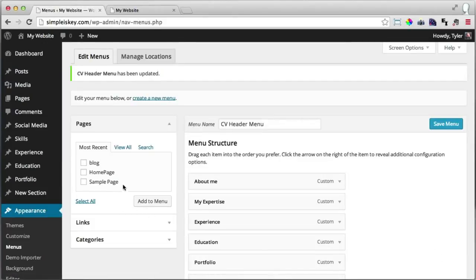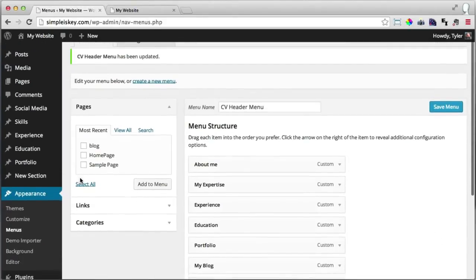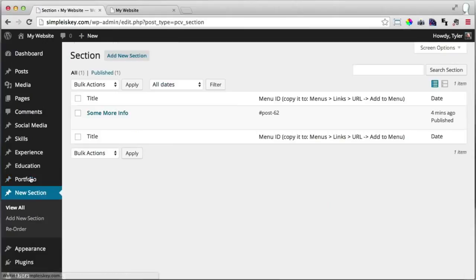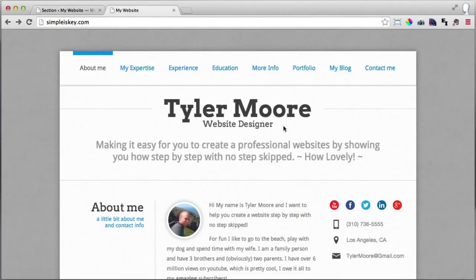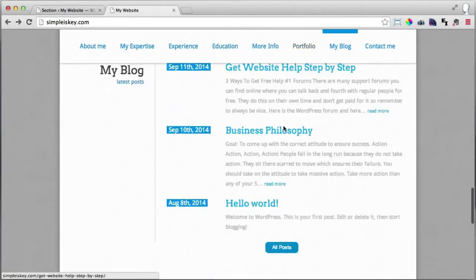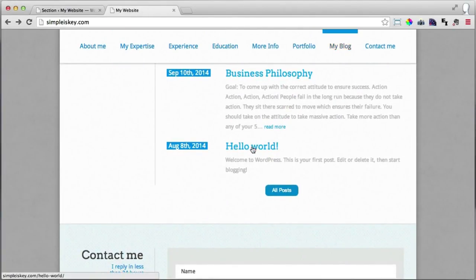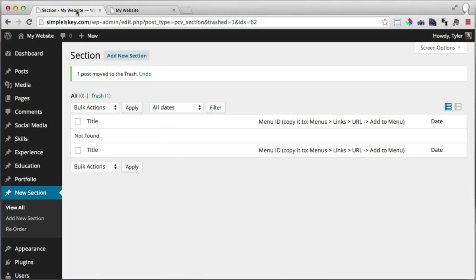And I'm also going to remove it from the website. So I'm going to click on new section and just hover over it and press trash. I think while I'm deleting things, I'm also going to delete the Hello World post. WordPress has this by default, but I don't want that on there. So I'm going to do that too.